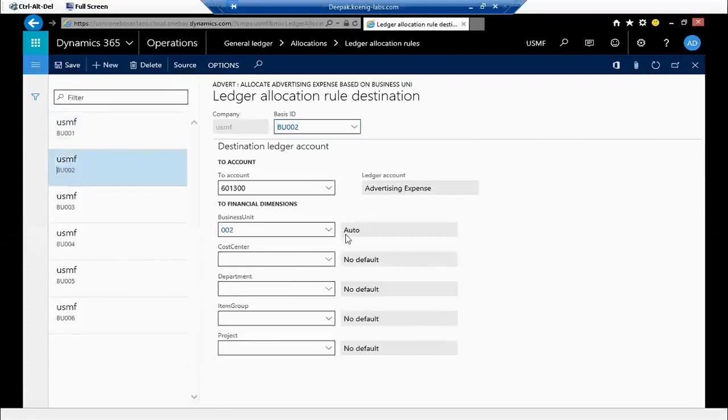2 is the auto dimension. 3 is management consultant practices. 4 is IT consulting. 5 is electronics. And 6 is supporting. So in these 6 business units, we want to allocate our expenses. It will allocate the expenses on the basis of your basis ID. What is your basis ID? You need to think about it. Its basis ID is 1.